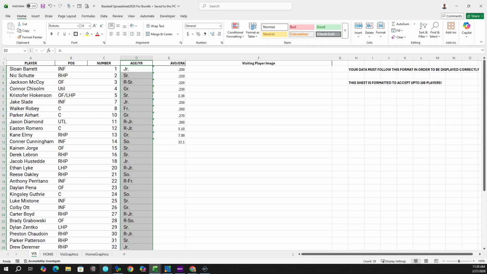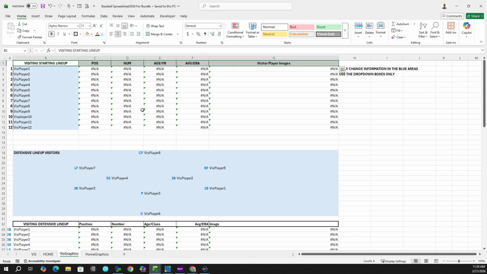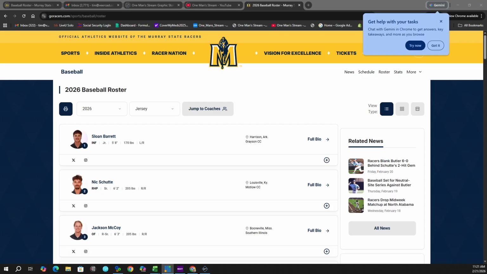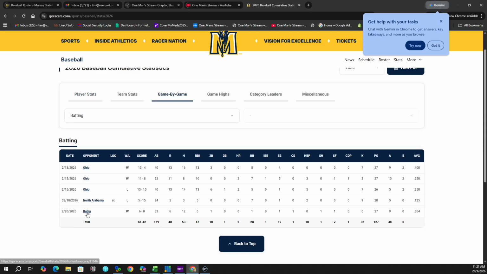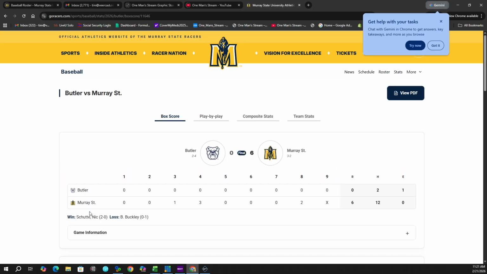All right. Now let's go over here to the visiting graphic, and you can see where all that information now says non-applicable because we've imported a lot of new information. So now I'm going to go back to the Murray State graphic, and I'm going to go to stats. I'm going to click on baseball stats, and then I'm going to click on game by game. And let's just go to this game right here with Butler, just so we can figure out a starting lineup.